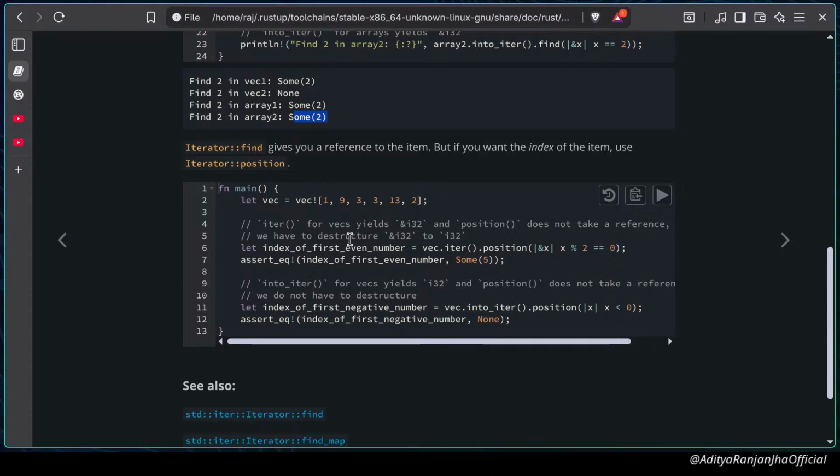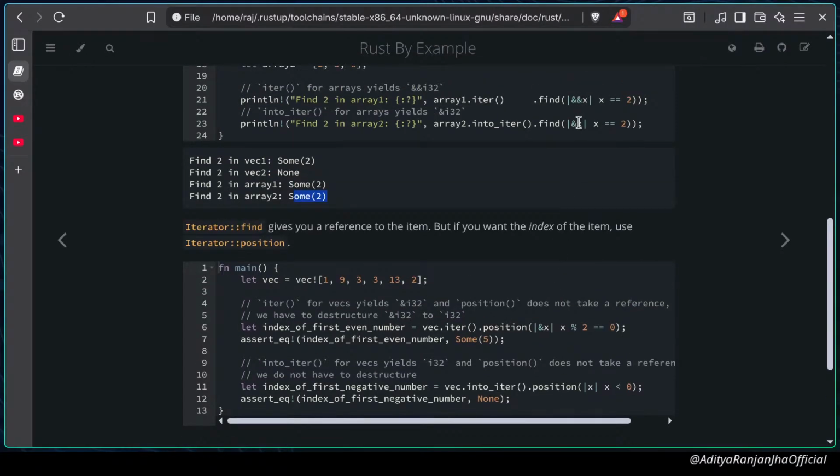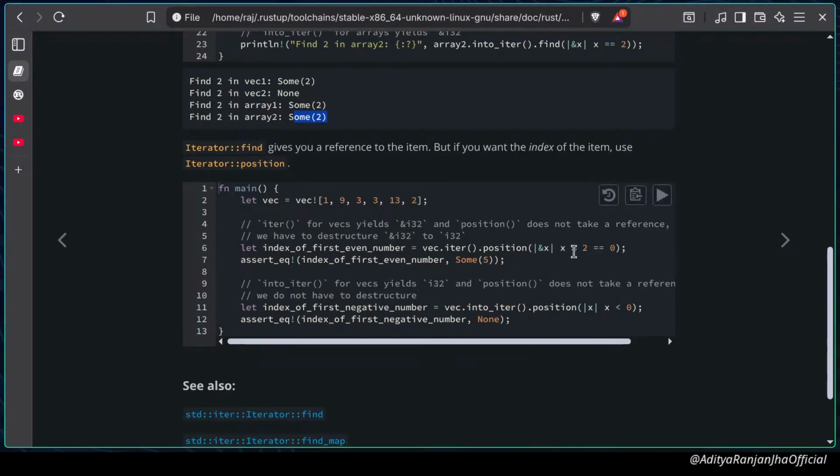We have a vector. We have a variable called index of first even value, and then we are using vector dot iter over position, so that we use position with &x, because we are using it as iter. So we should at least use double ampersand, something like this. But we want the index, not the element. So we are using &x. And then we see the check for even number. That's what we are doing.